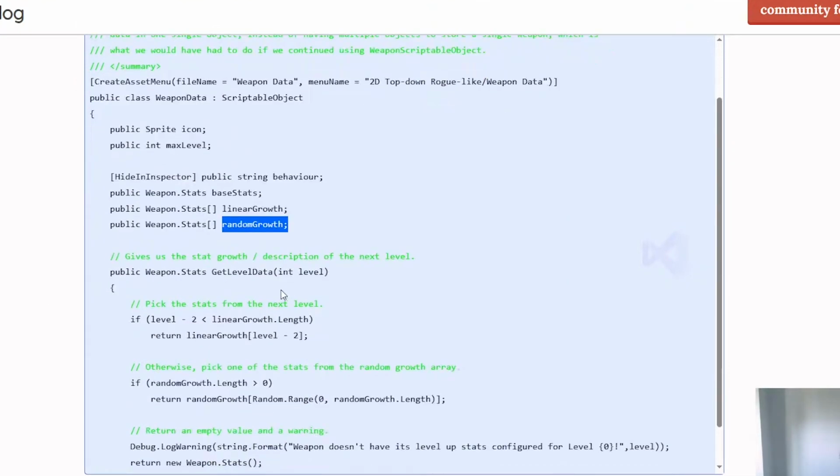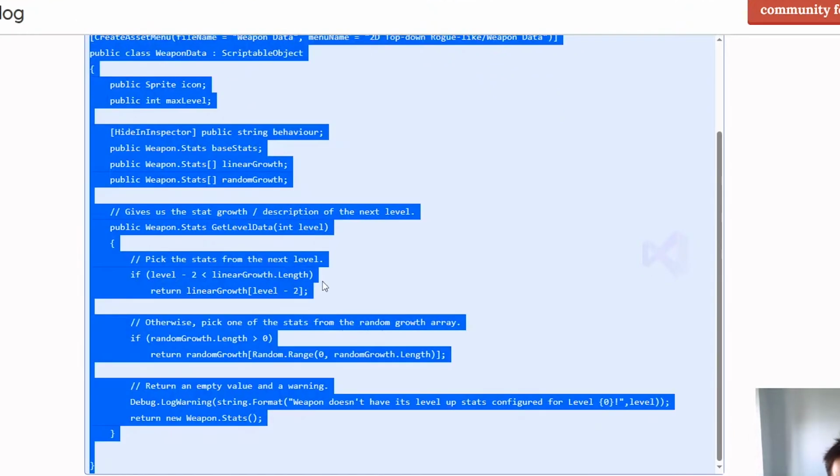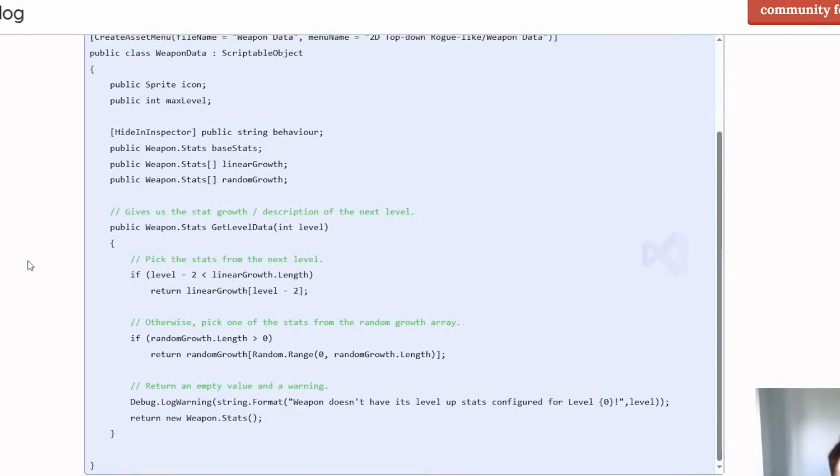And then if the weapon grows beyond the maximum level, we also have a set of stats for it. Finally, we have this function inside weapon data called get level data. What this does is allow you to, for example, get the stats of the weapon on level 3, by just doing a get level data on the weapon itself to get the level data of the weapon. We use this function later.